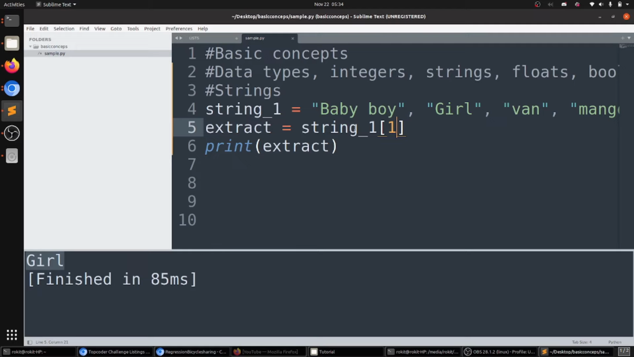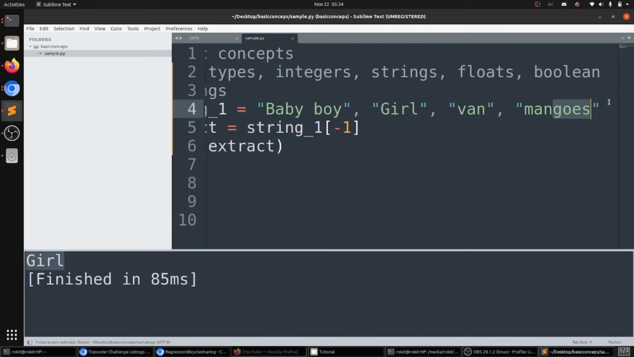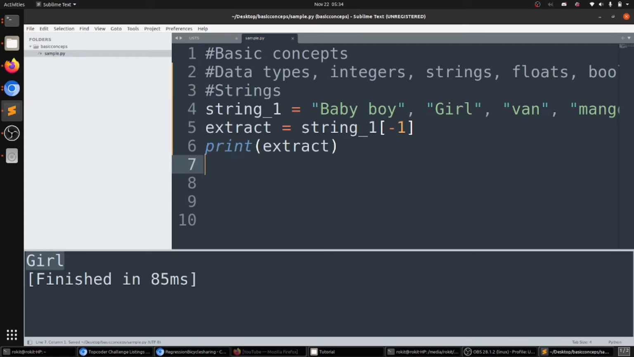So what happens if we want to extract the last item? We can say -1 when we are counting from the end. From the end, we say -1. So we run that, and you see we have mangoes. Let's say we want item 0. Then we get baby boy, right? That's how interesting we can interact with the strings.